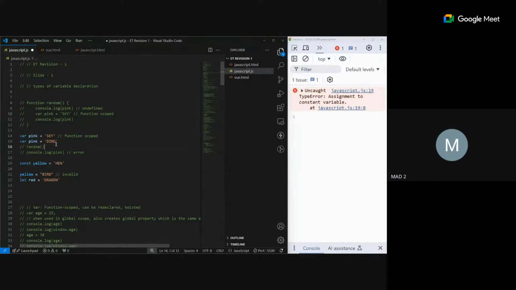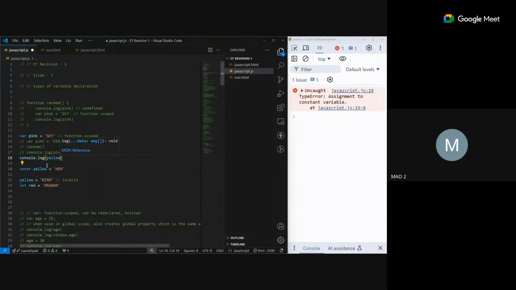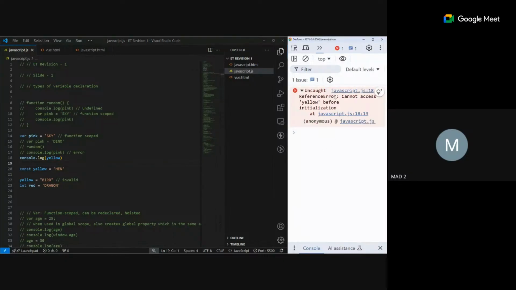If you try to access it before the declaration, so if I try console.log yellow here, it will give me a different kind of error. Let me show you that as well. Okay, it still gives you a reference error, but it says cannot access yellow before initialization. So basically, JavaScript knows that your declaration is somewhere down below, but you are trying to use it above.